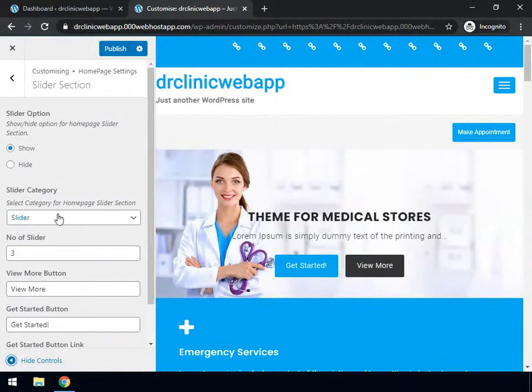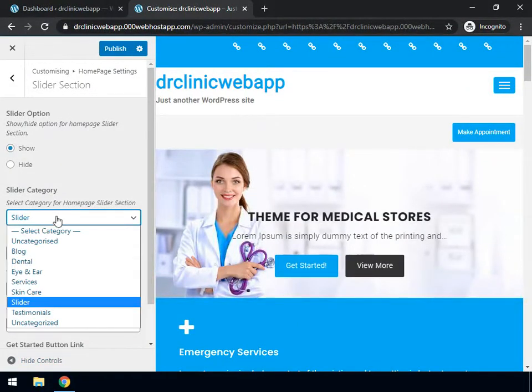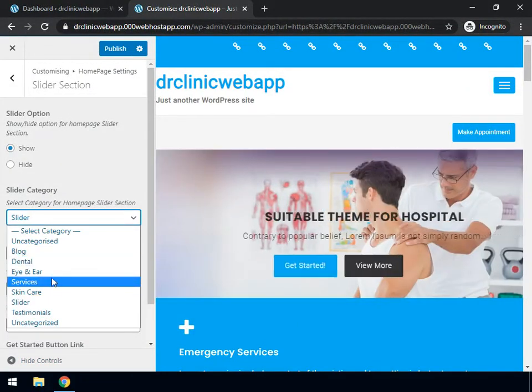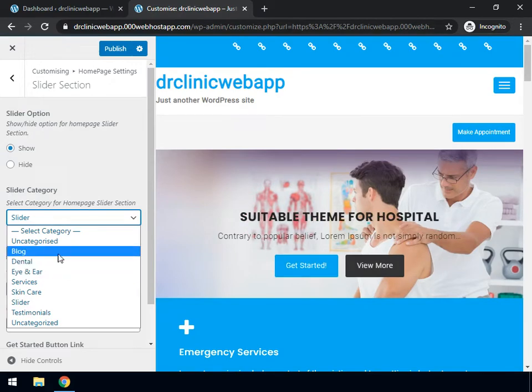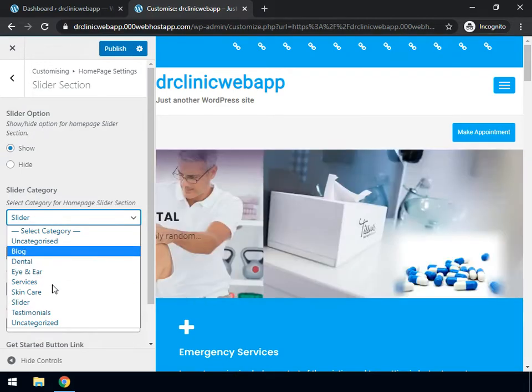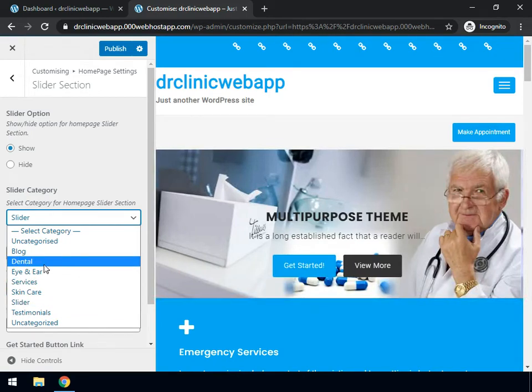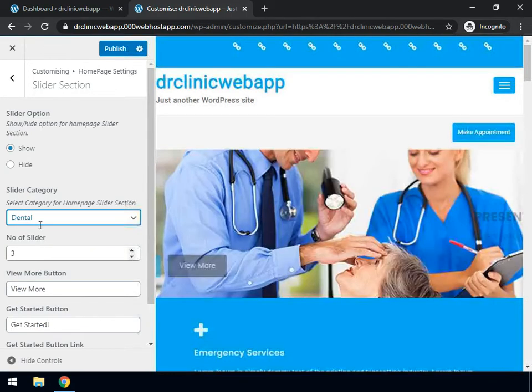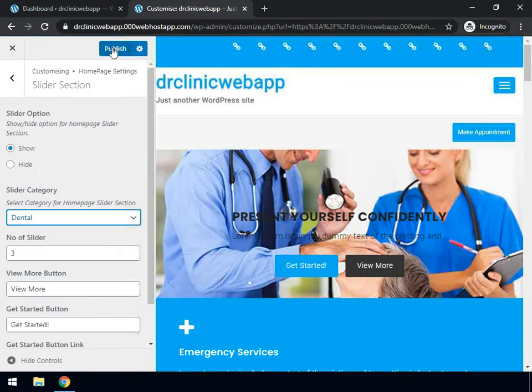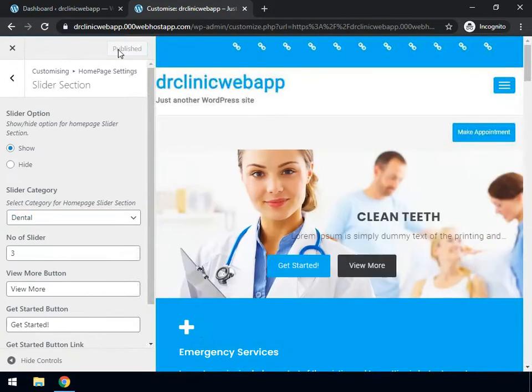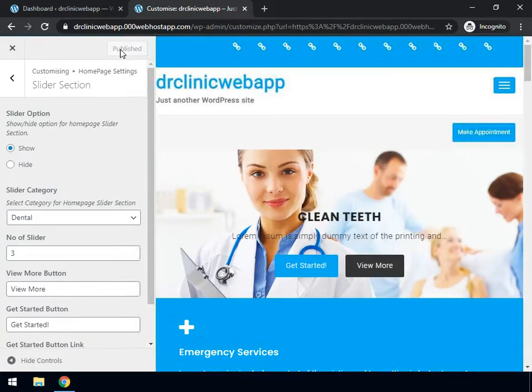Basically, in this drop down you can see we have different categories. These are the contents that we have imported. If you want, you can select the other categories as well. So let me change it to dental. Let me choose dental, and now let's publish this. Just click on this publish button right here.